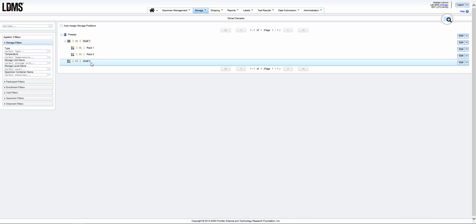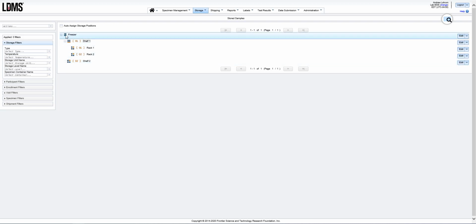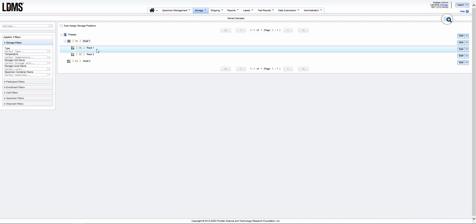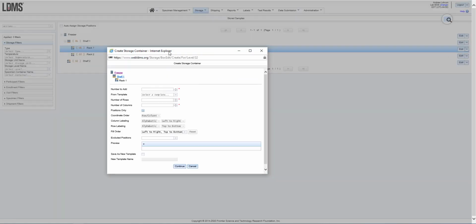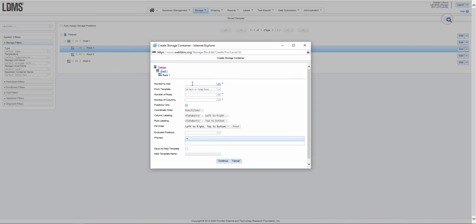In the LDMS, the freezer is laid out as a tree from largest to smallest. So at the top, we have our freezer, shelf, rack, and then I'm going to place a box onto that rack to store our specimens. Over to the right in the Edit drop-down, I'm going to select Add New Container. The first question is how many containers do we wish to add? So I will add in 1.